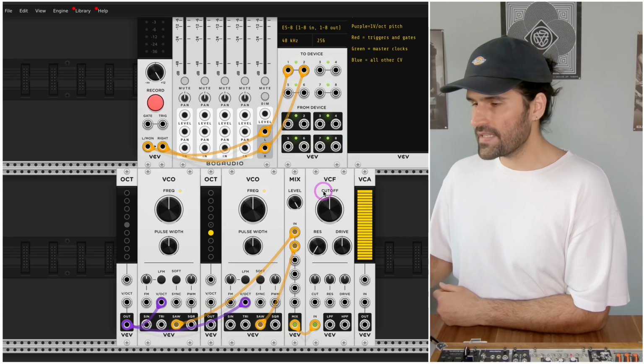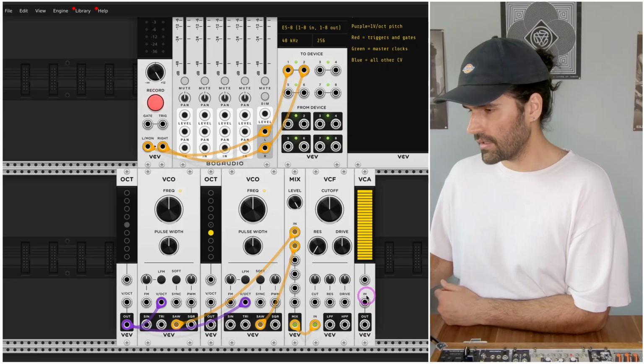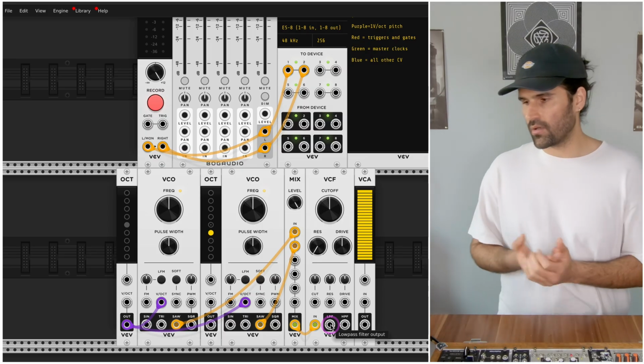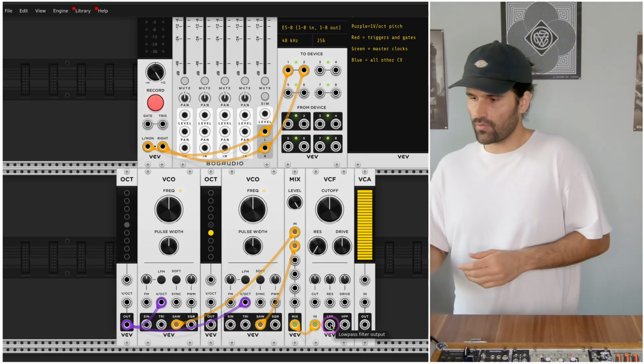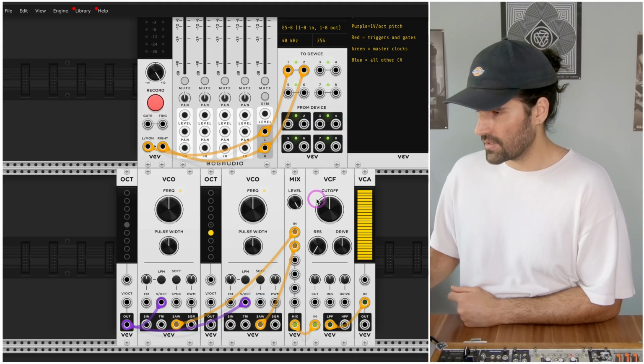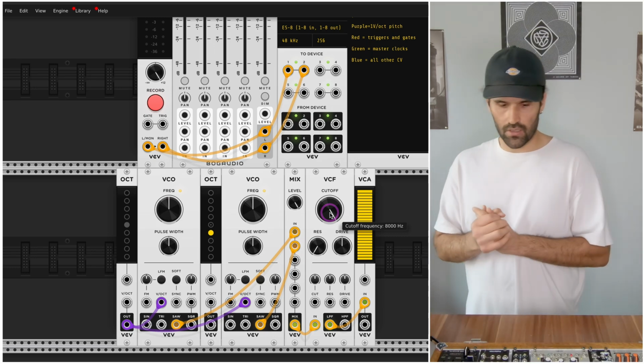Now, from our VCF, we go into the input of our VCA. Now, we can choose the high pass or the low pass filter. So for this one, we just use the low pass one because it's audio. We use this one. Let me open up the filter frequency so we're not attenuating any harmonics yet.